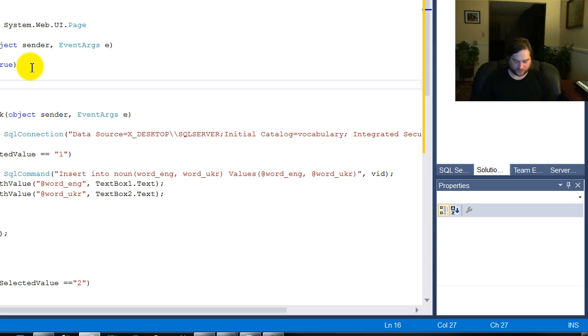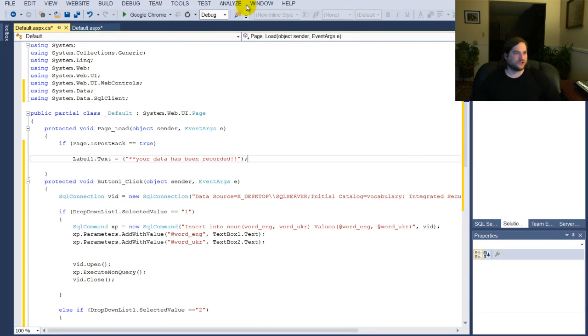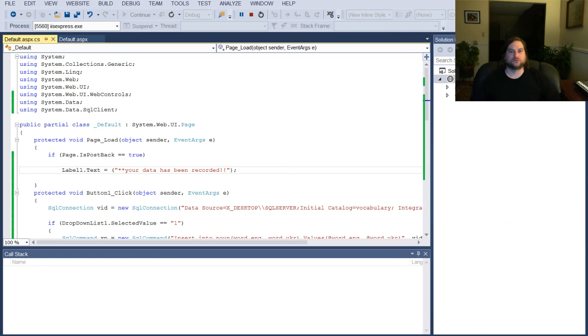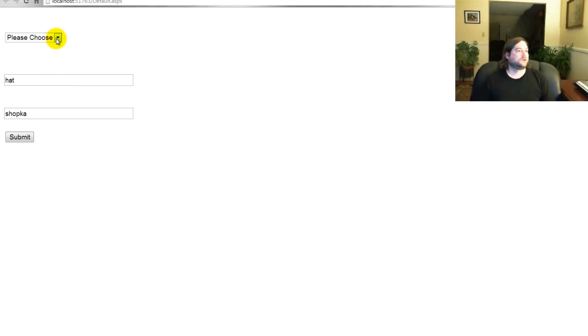and then we can put in our quotations, our parentheses and quotations, star star, your data has been recorded. Okay. And then we close out. Okay, it looks pretty good. Let's go ahead and test it. Alright, so let's go ahead and say the word hat. And the Ukrainian for that would be shapka. Submit, your data has been recorded.